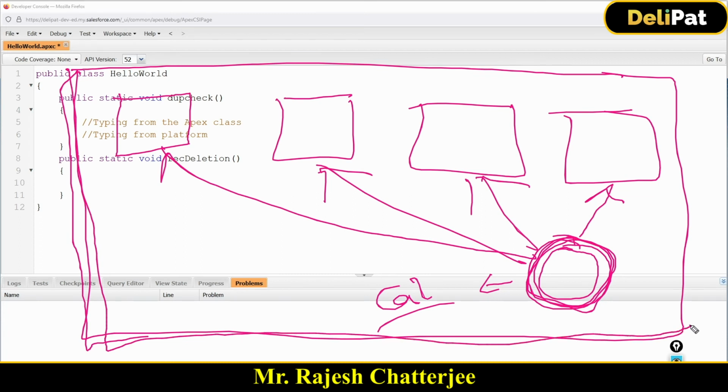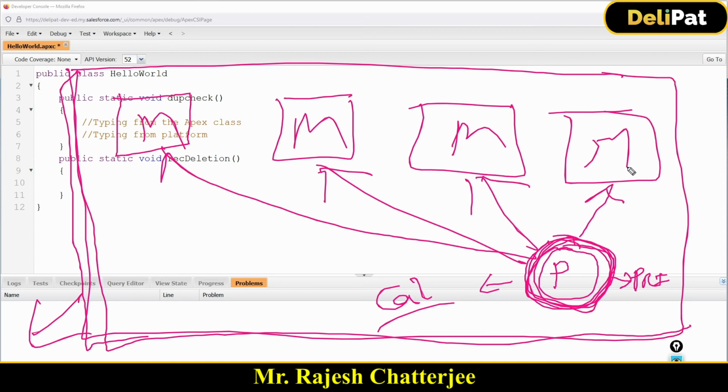If that is the case, then this method has to be private, so that this particular method should not be accessed outside of the class. This is a method I'm just calling from this method, this method, this method, and this method. But I'm not calling this method from a different class itself. If that is the case, then you have to make this particular method private.